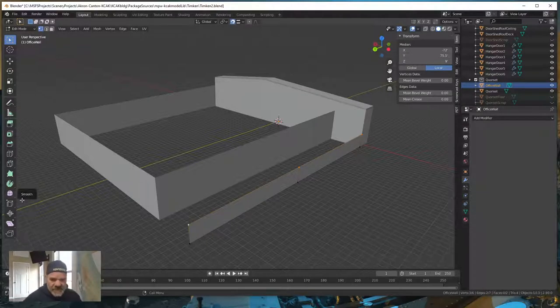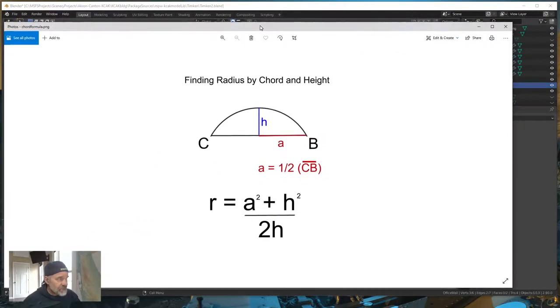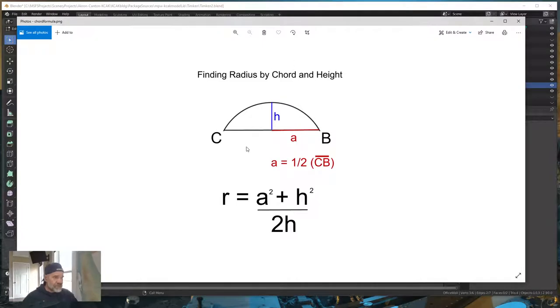Now, I'm going to bring up a graphic that I made in Krita to show you the formula that we're going to use to create the curve of our roof, okay? So let me bring this up, drag that over. So the Quonset, we are finding the radius of a curve based on knowing the chord of the curve and the height of the curve. If you look at the graphic, here's the curve of our Quonset hut right here.